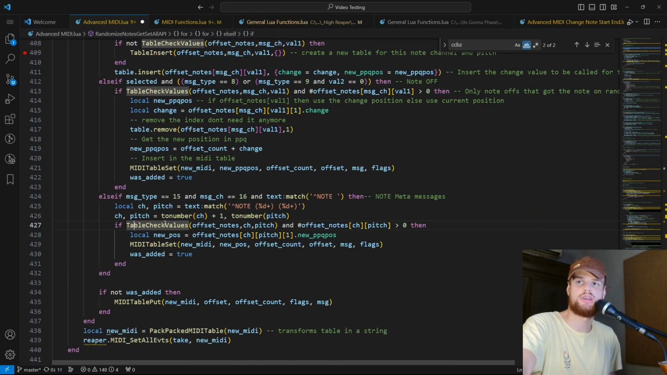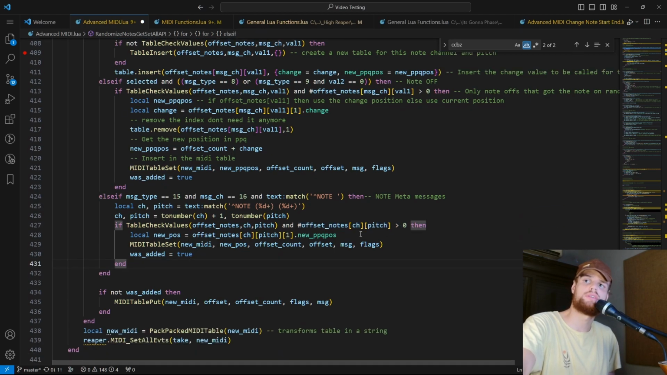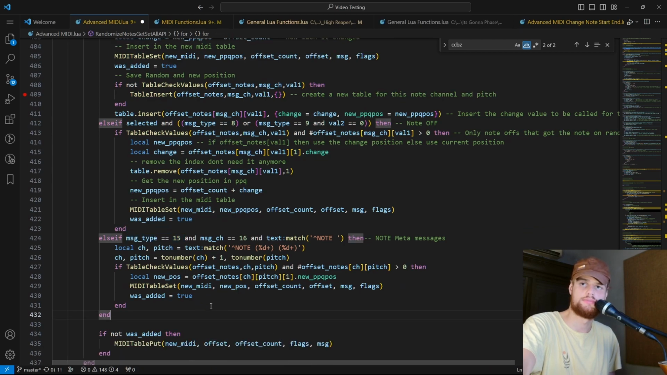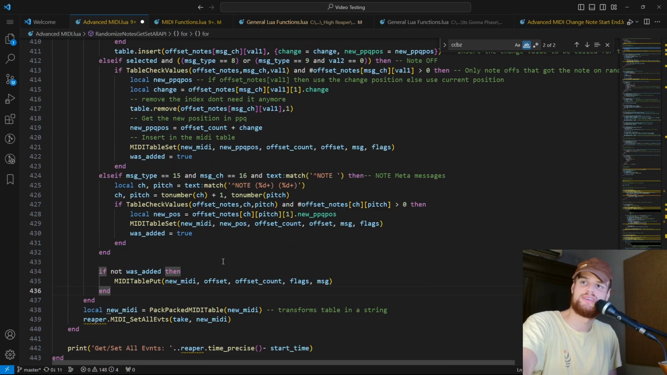And then I am checking the values just like this, if there is something, note on that passed there, and if there is something on this table. And if there is, get the new position, MIDI table set, and set this message, which is the meta message, to the new position. And we say was added, so it doesn't pass by here. And this is how this function works.